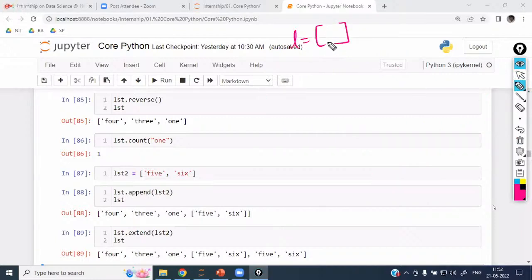Now, here the list can even be empty. If empty square brackets are there, then it is called an empty list. For example, you have deleted everything one after another. I have taken a list of 1, 2, 3. L dot remove of 2. I have removed 2 first.